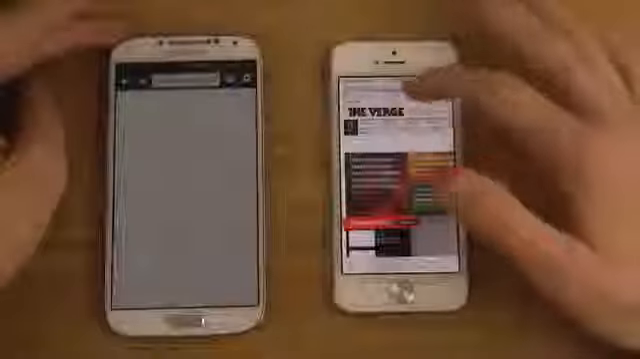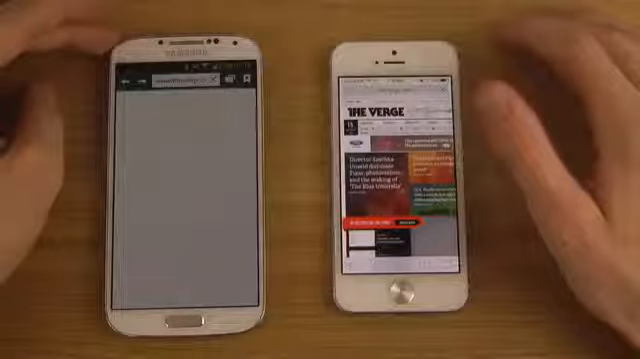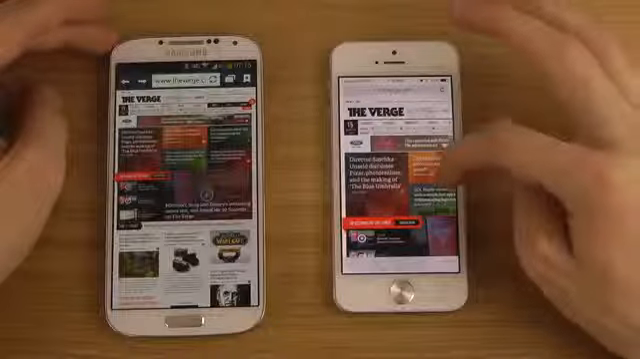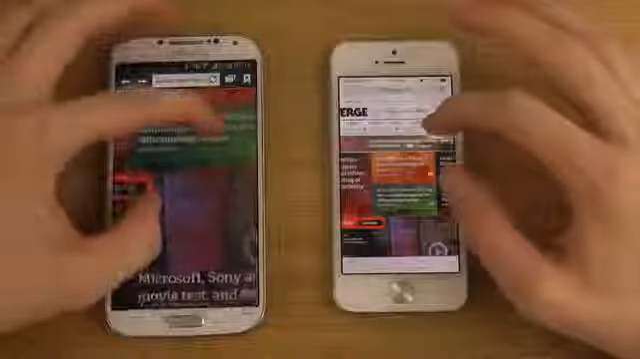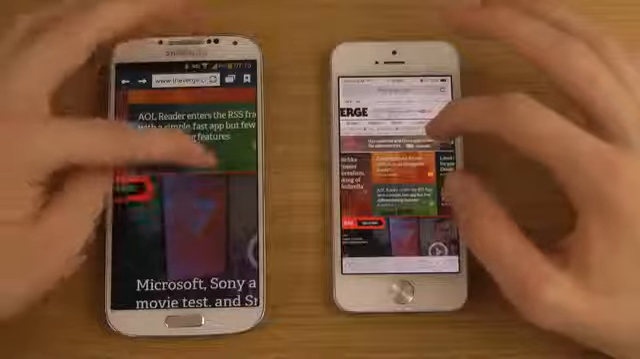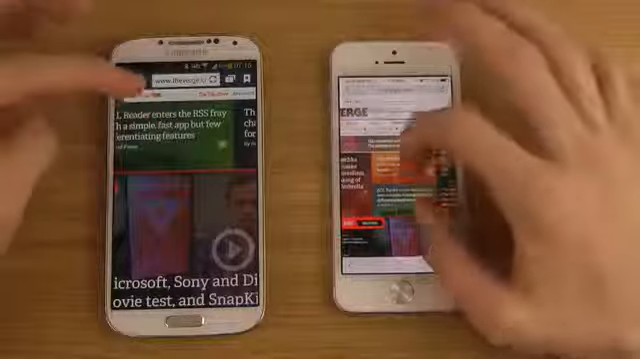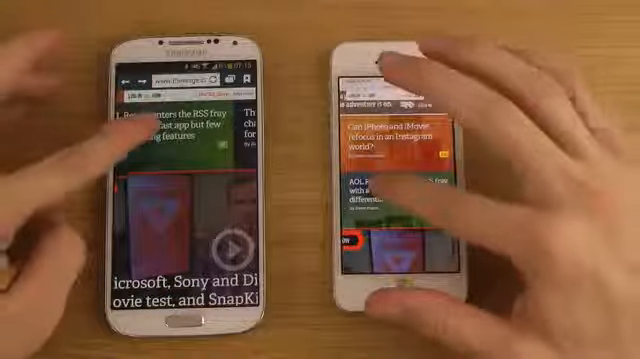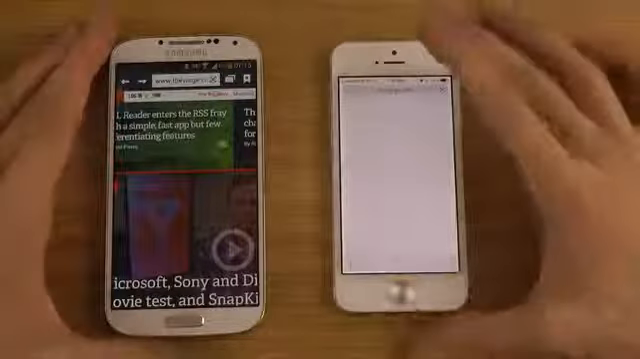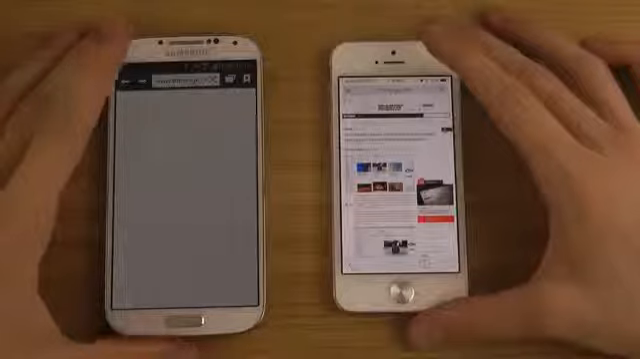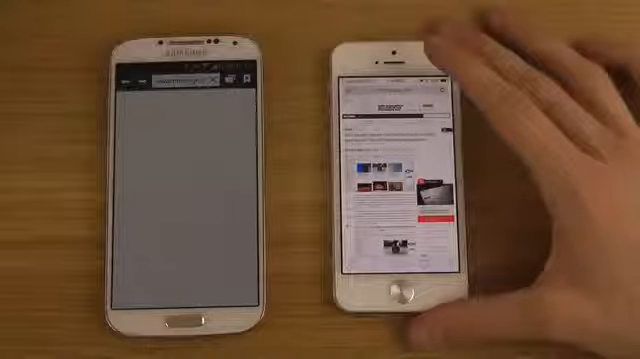Also very nice UI here when you load stuff up on the iPhone. There we go. Now we do get the same article here that we can load up on both phones. So you don't get text reflow on the iPhone or the S4, but you do get one cool feature here that I will show when we load up these two. It feels like the browser is a little bit snappier here on the iPhone 5.